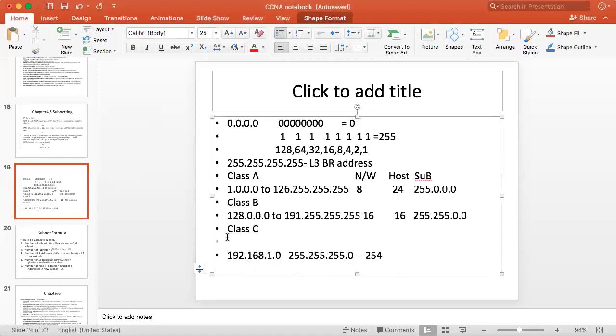And in class C, we have the range starting from 192.0.0.0 to 223.255.255.255. In class C, we have 24 bits for network and 8 bits for host. Hence, the subnet mask will be 255.255.255.0. Right now, this is the overall range.